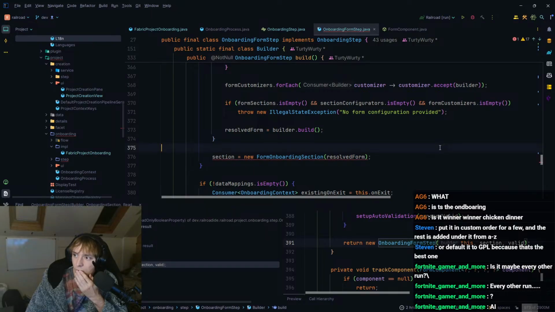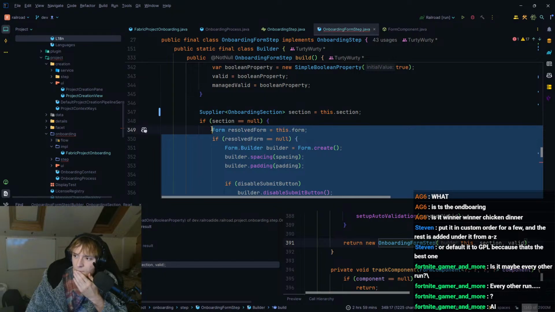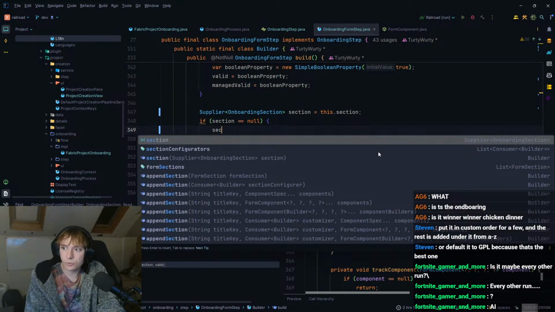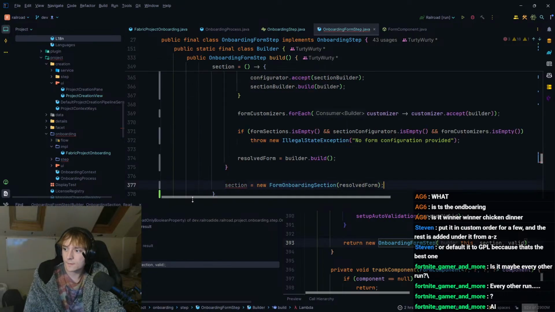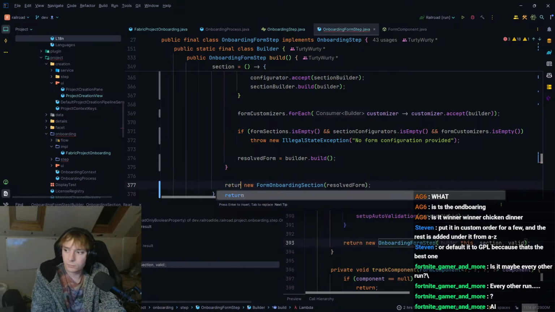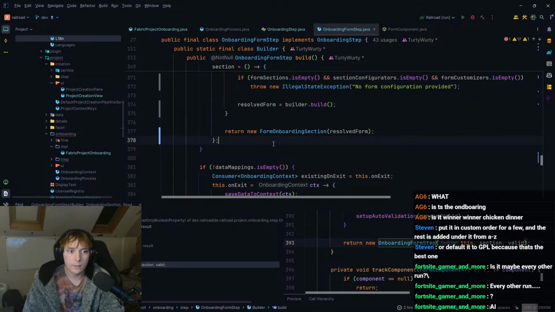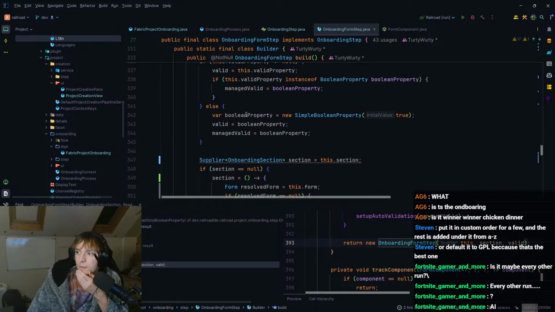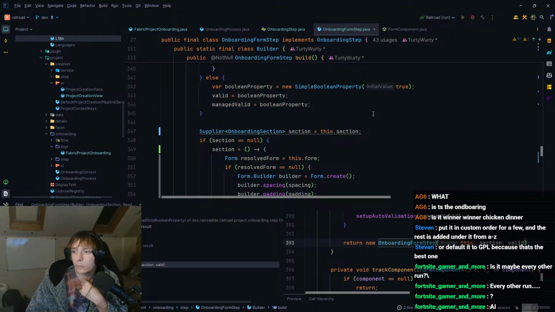And so what I can do is take all of this and say section is equal to a supplier of this and return new form onboarding section. Like that. Which basically means that if the section isn't set, so if it's not a form, for example, or if it is a form, then it will just be the section, right? But otherwise, it will go ahead and create the section.